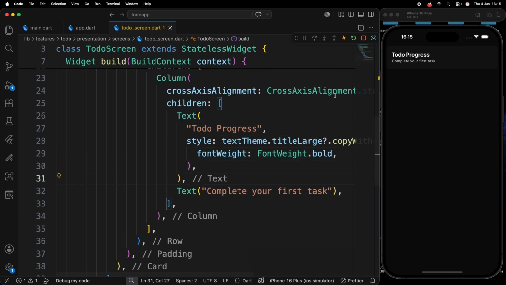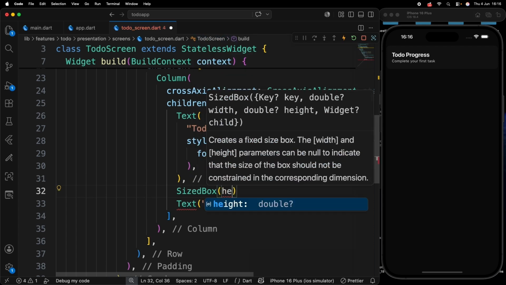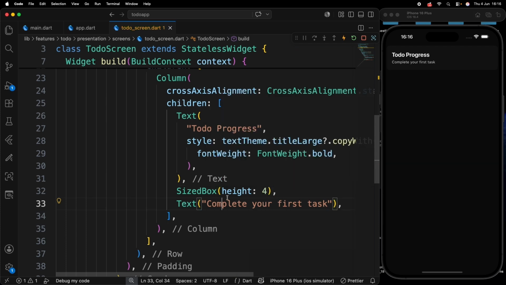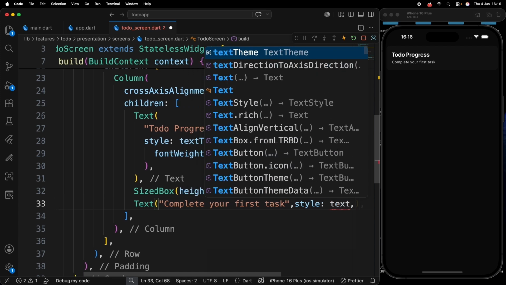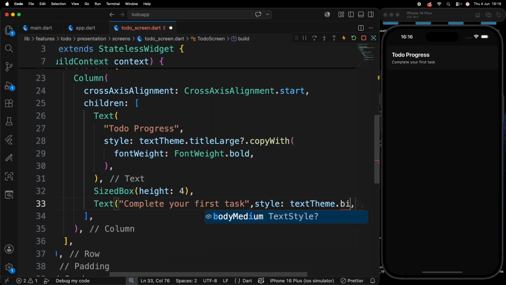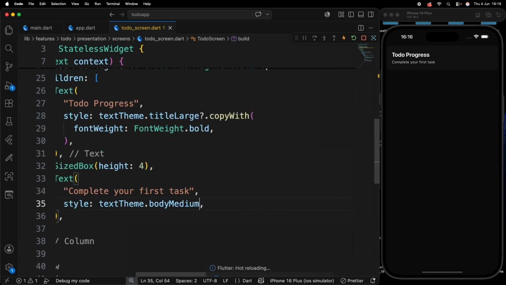Let's add a little bit of space here as well. We can do that by using a text box, and let's give it a height of, probably 4. 4 should be enough. Let's see. Okay, it's better. And for the subtitle, I'll grab text style again, and we grab our text theme, and we can use body medium. Okay, and then let's try to save it.